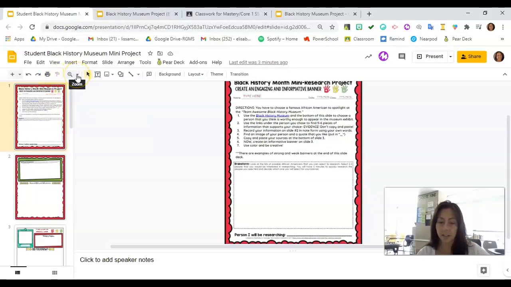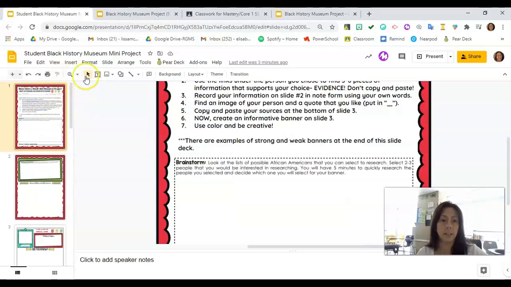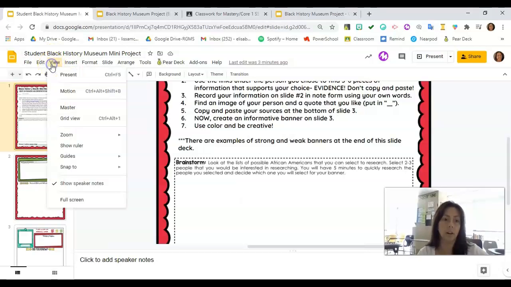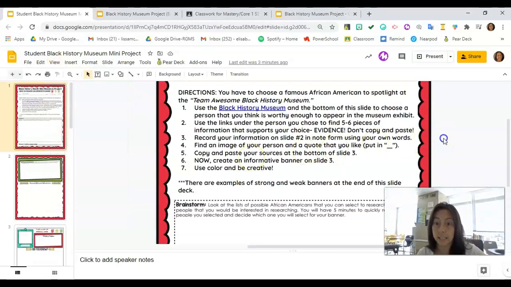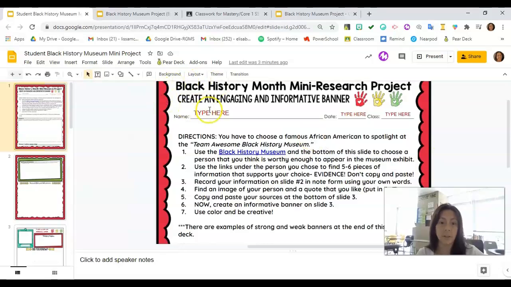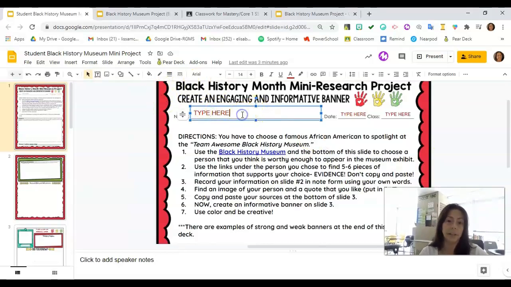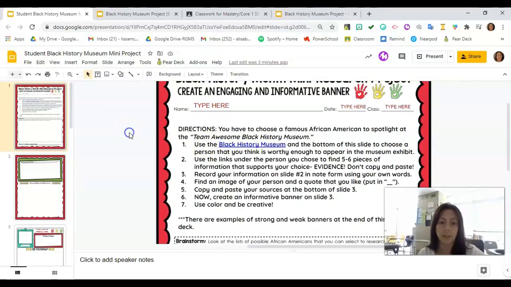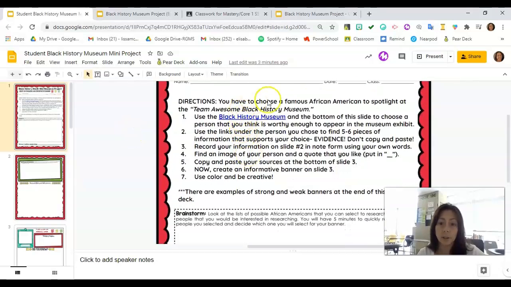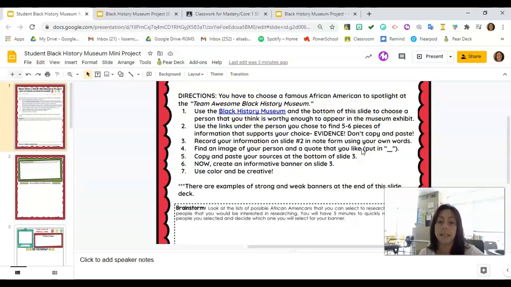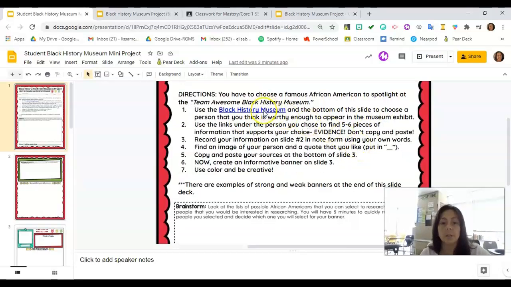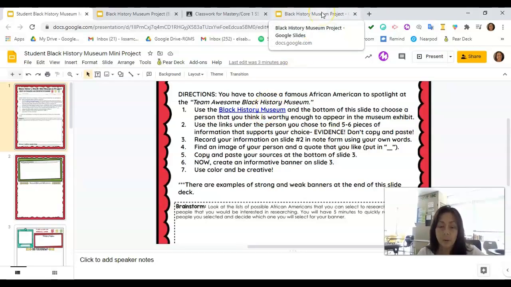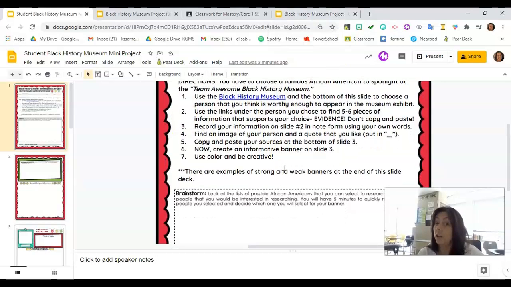So whenever we do anything in Google Slides, you must zoom in using either the magnifying glass in the toolbar or go to View and Zoom in, okay, so that you can read and see everything clearly enough. Whenever it says type here, you put your name, the date, and class period, and then you follow the directions in order. You have to choose a famous African American to spotlight at the Team Awesome Black History Museum. So you're going to use the museum with those links at the bottom of this slide to choose somebody that you think is worthy enough to appear in our Team Awesome exhibit.